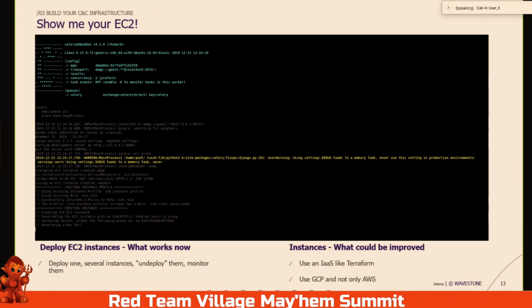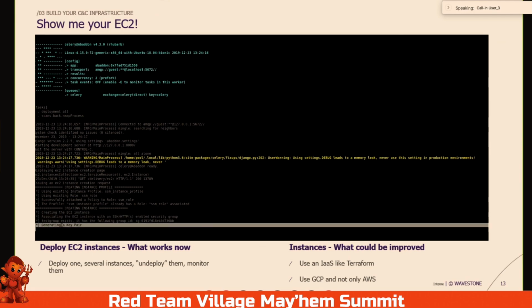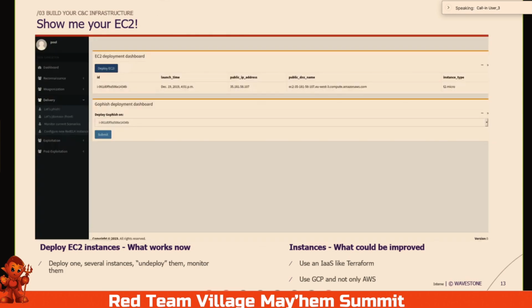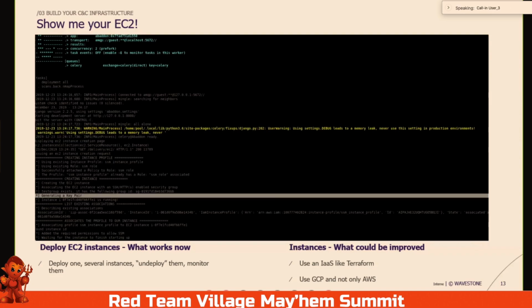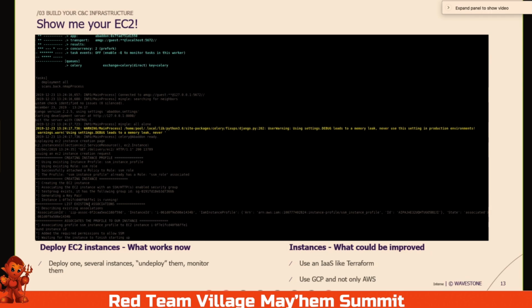So you have some things to care about when you deploy an EC2 instance. You have to deploy a key pair, you have to set up roles and some groups, and then you can choose to deploy GoFish on that instance, which will show on the next slide.